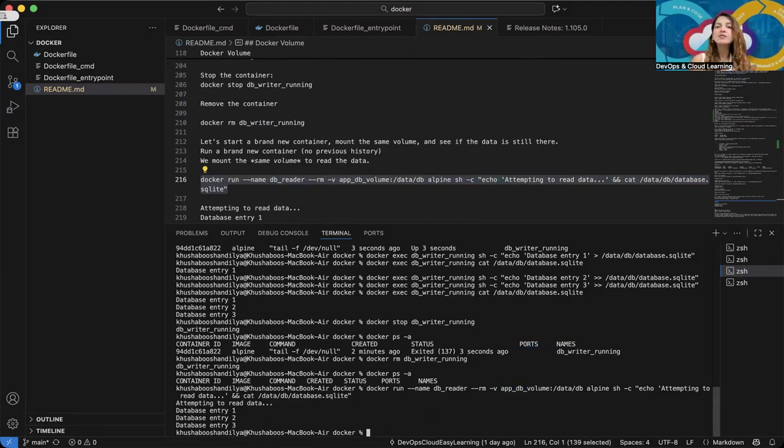Why is the data persisted? Because we used volume. Why did that happen? Because volumes are maintained outside of the container lifecycle and we use them when we want to persist data as part of our requirements. Make sense?